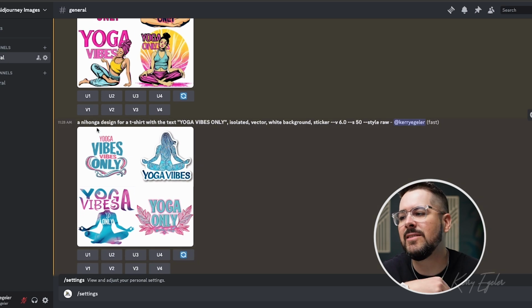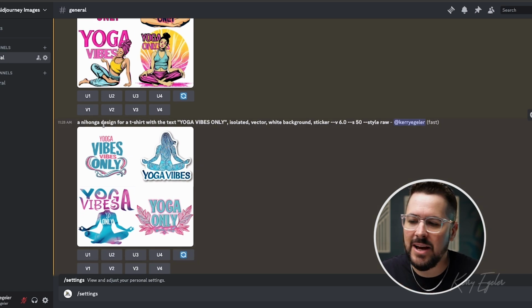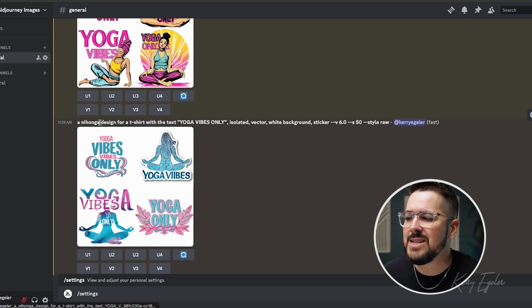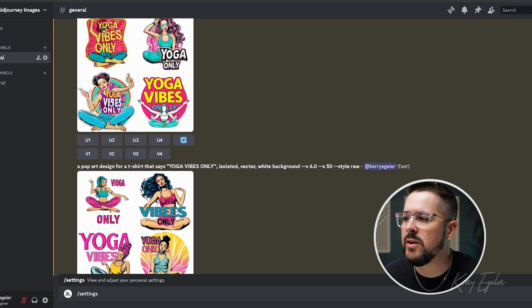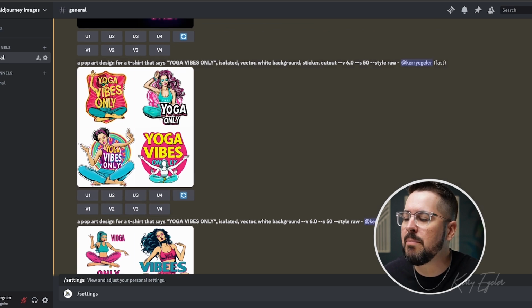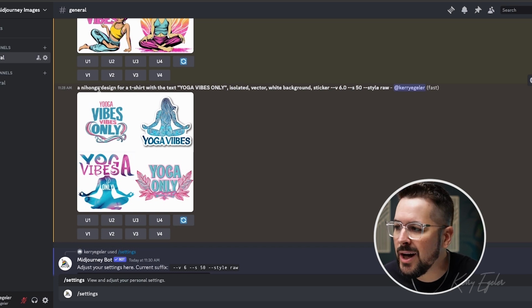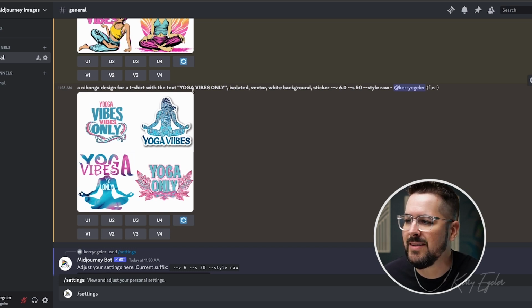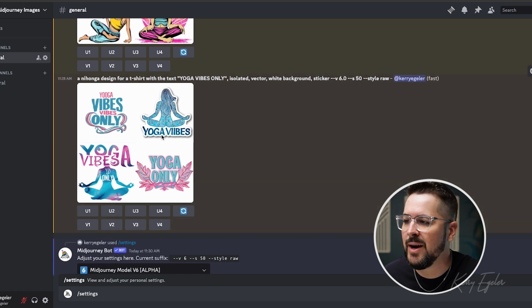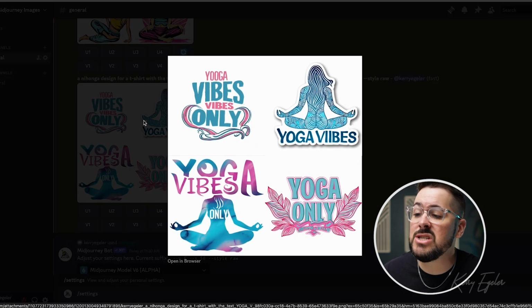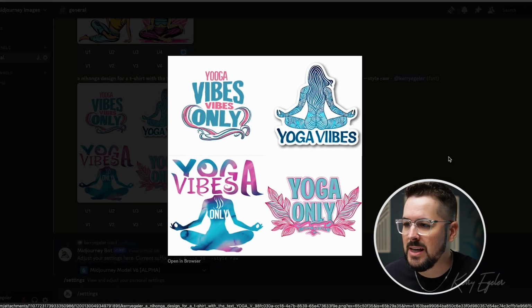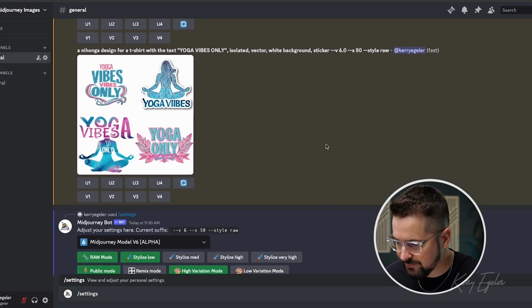What I did next was I changed out the style. So I kept pretty much the same prompt, but I just switched out the style. So these ones up here, I used pop art. Before that, I used neon. Now I've switched it to Nihonga design for a t-shirt with the text yoga vibes only. You can see that there. And now it's completely changed the vibe, the color scheme, and now it's looking really cool. Now, it didn't quite get the text on that one.